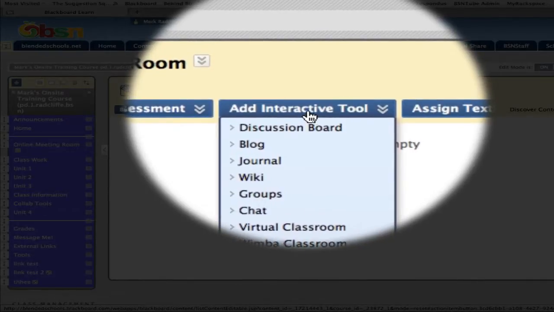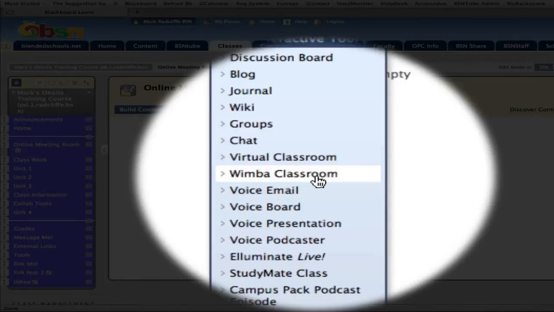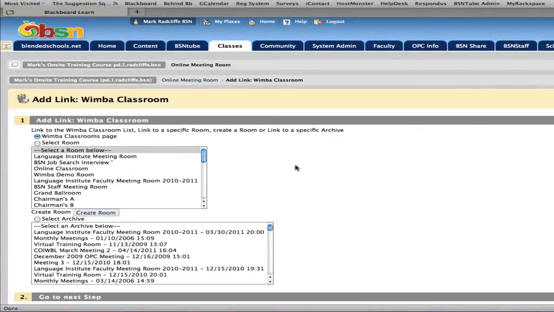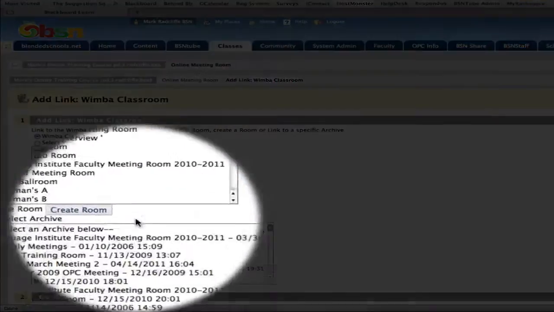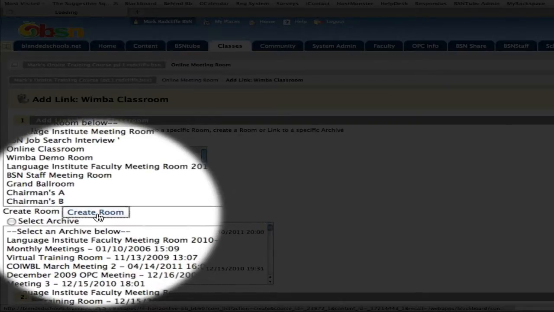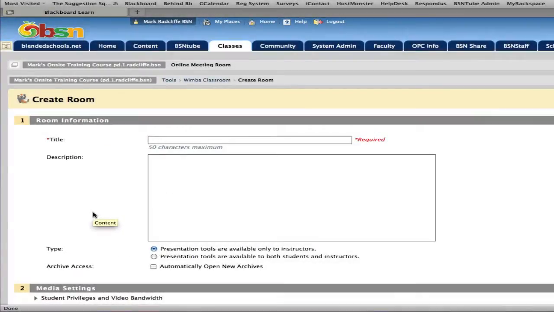So when you're ready, you go to Add Interactive Tool and go to Wimba Classroom. And if you've created or have any Wimba Classrooms in your classes, you'll see a list of the ones that you have already created before. But we're going to create a new room in this activity. So whether you do or don't see a list of previous Wimba Classrooms or archives, just go to the Create Room button. This will create you a new Wimba Classroom.